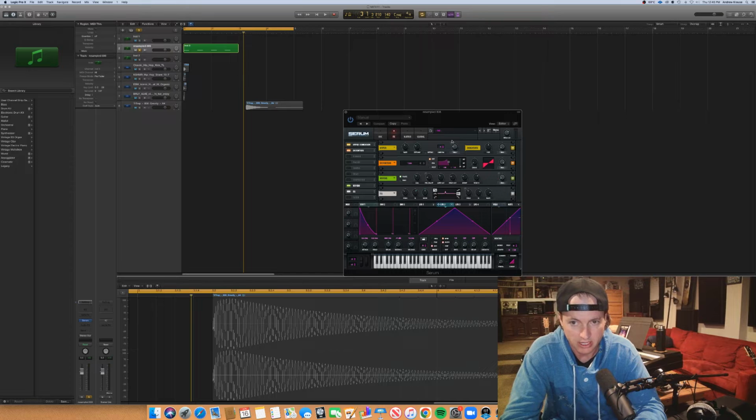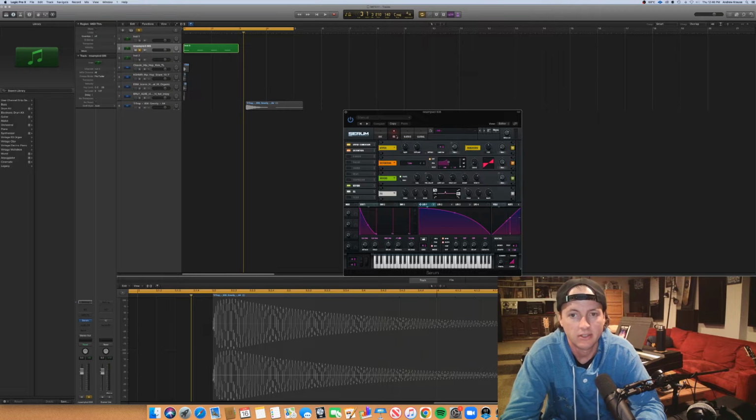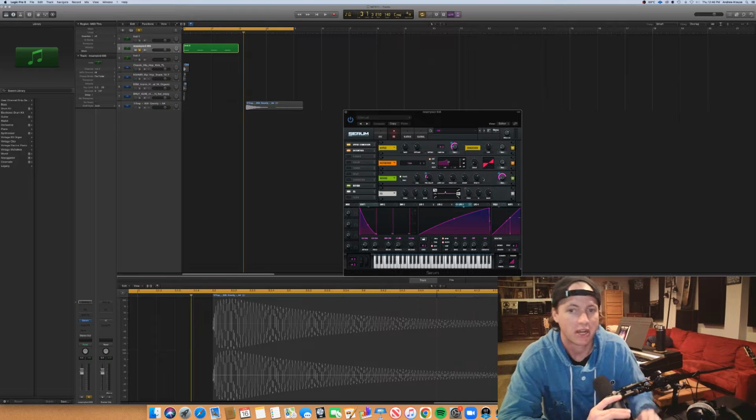LFO1 is just controlling our FM on oscillator A, and then finally LFO1. Let's see here. LFO3, excuse me, is controlling the hyper dimension mix, the reverb mix, so creating the trail after that sound.